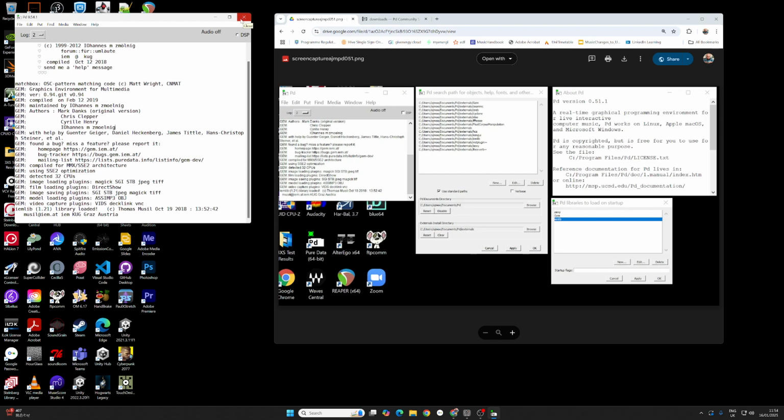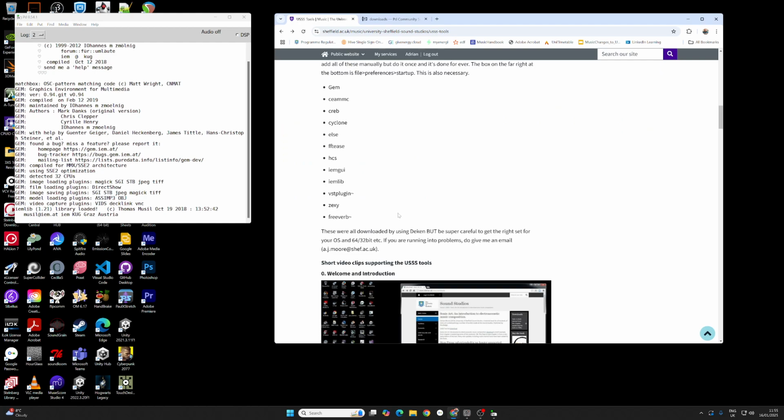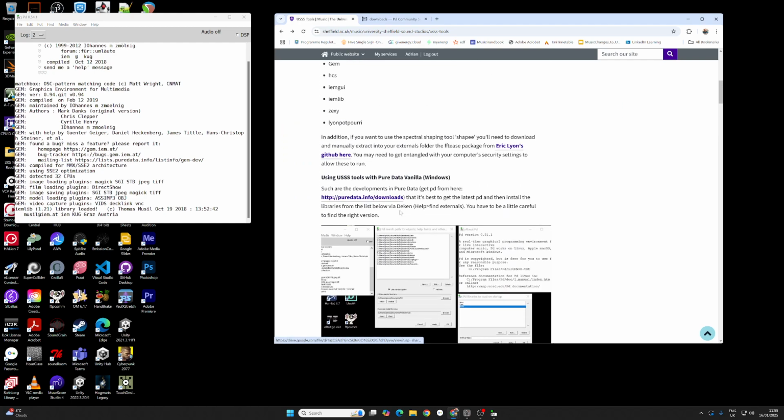You should then have access to the vast majority of the USSS toolkit. The only area where you may not have access to the USSS toolkit is the program created by Eric Leon called FFTs. Now, going back to the instructions here, if you want the spectral shaping tool Shapey, you need to download and manually extract into your externals folder the FFTs package from Eric Leon's GitHub.